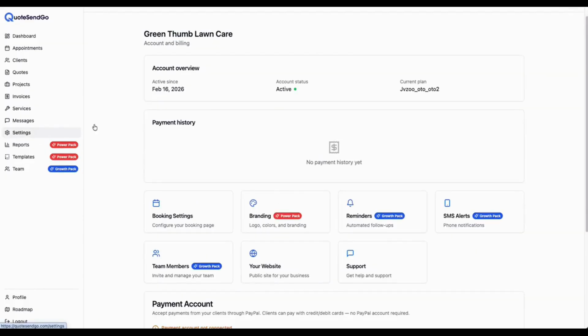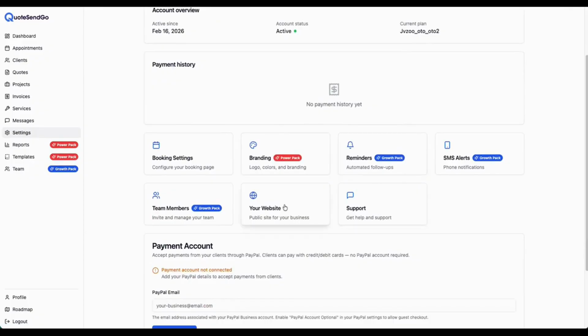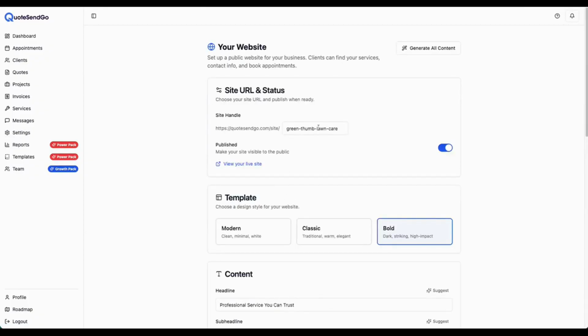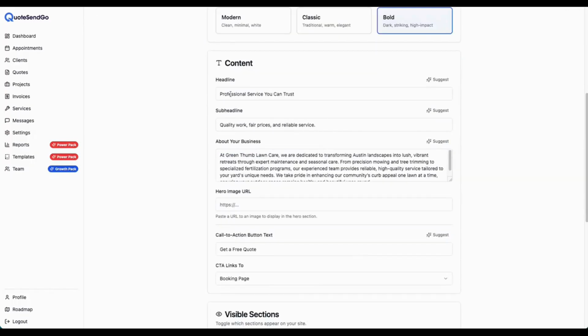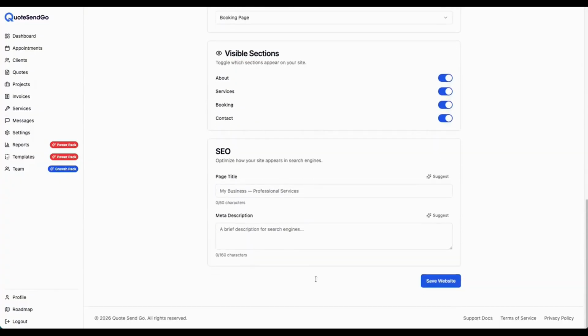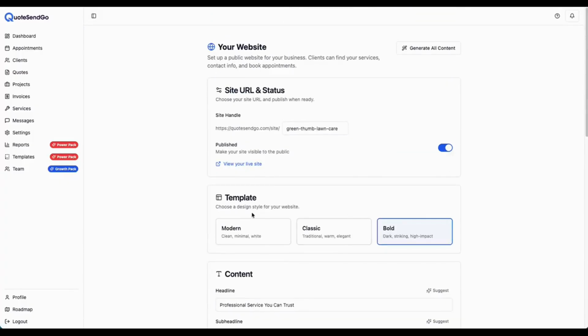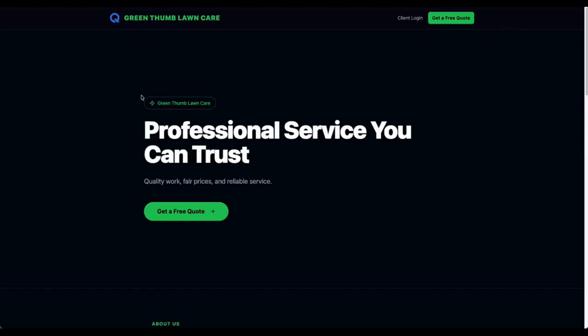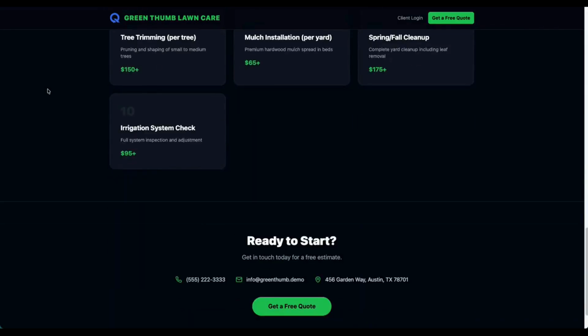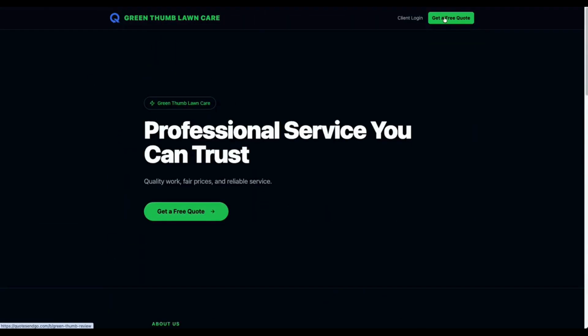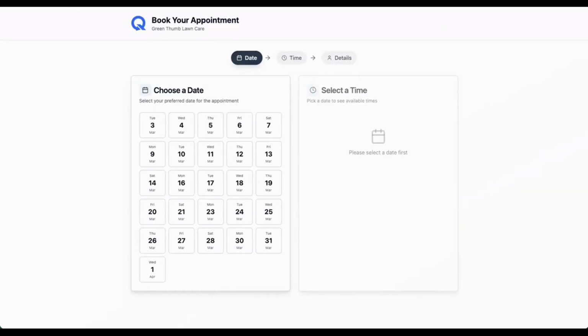So let's go back to the settings section here. You have access to a website. For the website, you just put in the handle right here, and you can click what template you want, and then you have the content, SEO, and visible sections. Let's check out this modern one. This is what the modern one would look like. Okay, they click on free quote and they go to the booking.